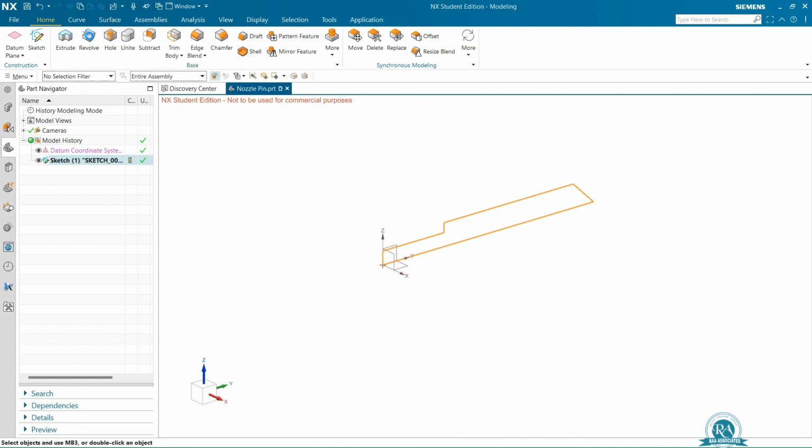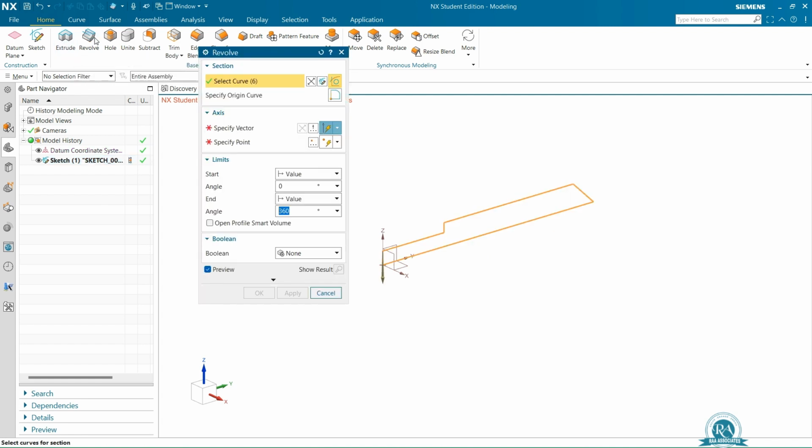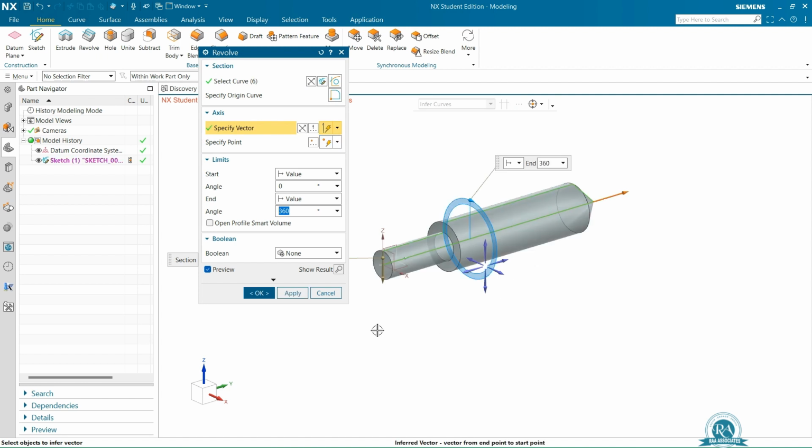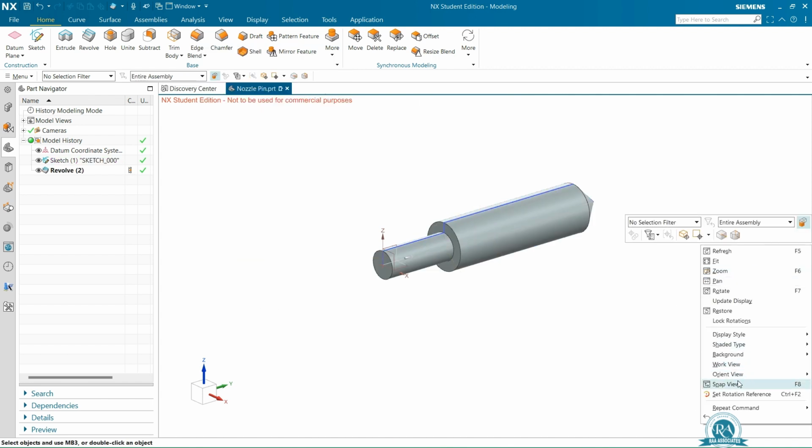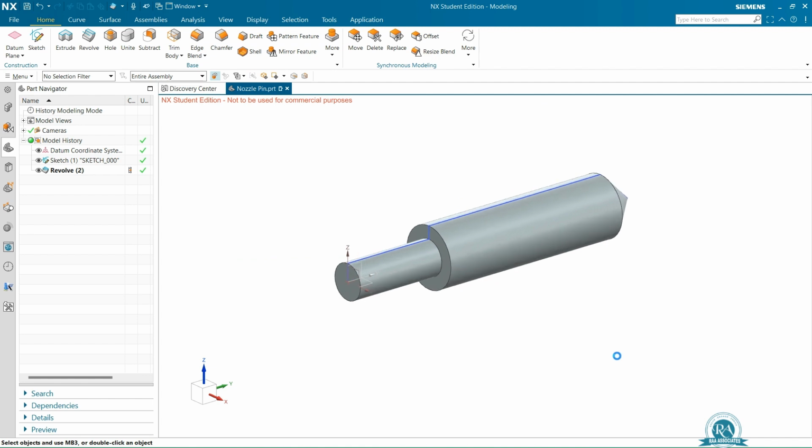Now select revolve. The section is selected by default. Specify the vector. Select the line 6 of our sketch. Click OK. Right click. Orient view to trimetric.